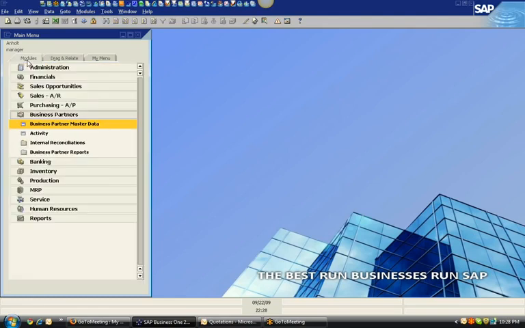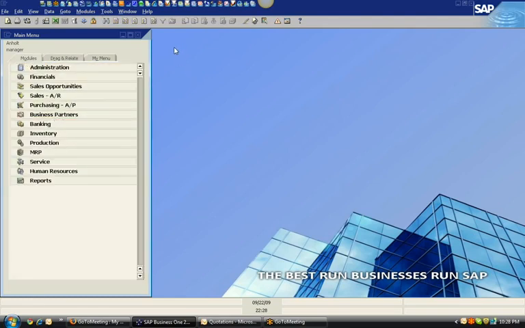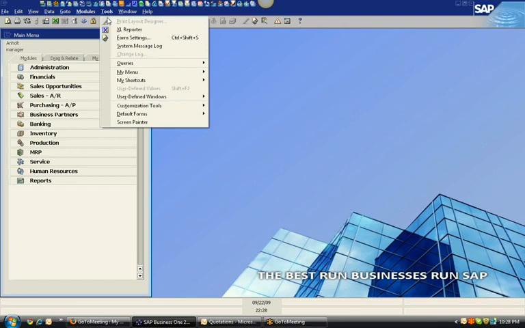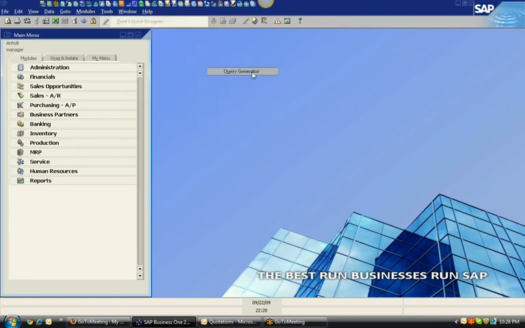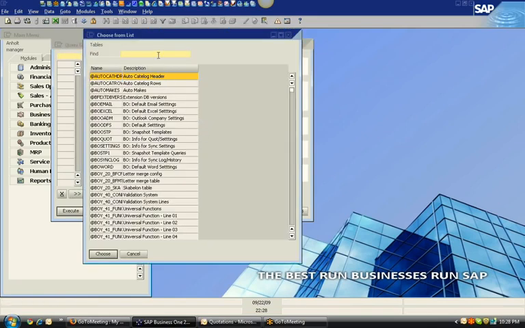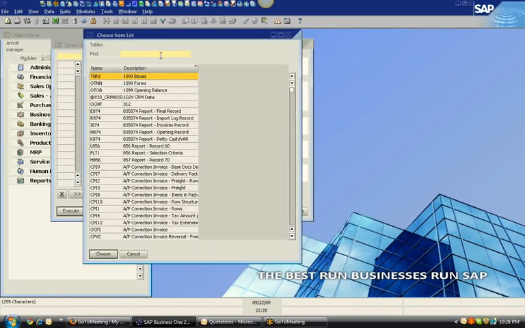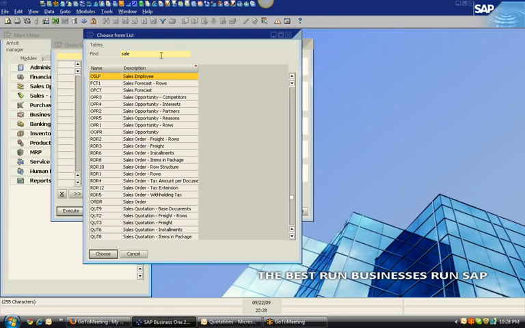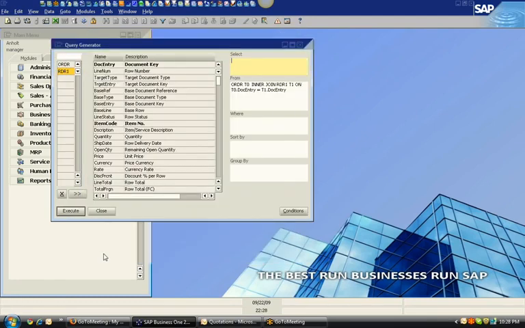The other way to create reports in the system is a very simple approach. It's called the query generator. And so for example, I'm going to click in the query generator. I'm going to hit my tab key, sort by description, and I'm going to grab some sales order reports. I'm going to create a sales order report. So I'm going to select my sales order header table, and I want to select my sales order row. So I'm actually selecting 2 tables in the database, and I'm going to select choose.